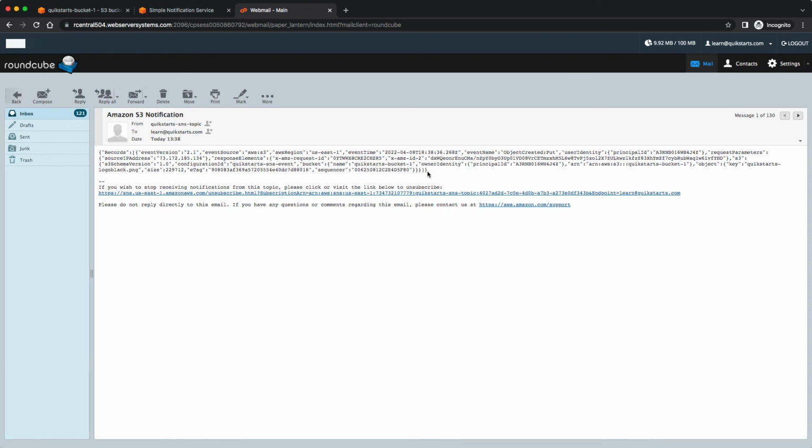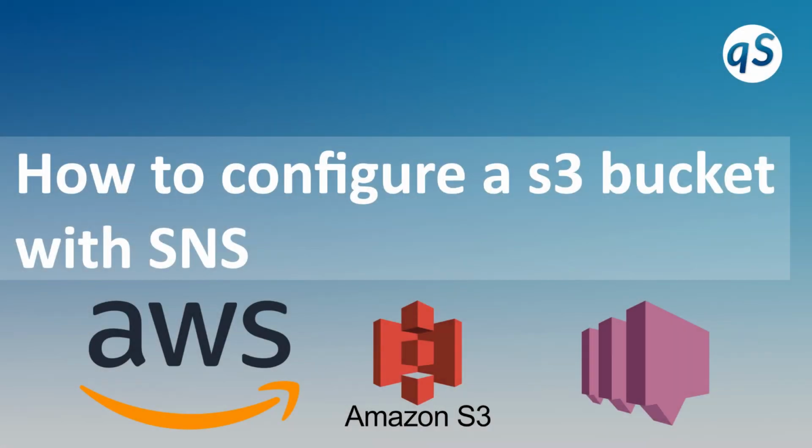This JSON is beyond the scope of this video. But essentially you can quickly scan through here and see the name of the image that we uploaded. You can see S3 here. So at a high level, this is a notification to let you know that an object has been put into the S3 bucket. And that is essentially going to conclude the video.